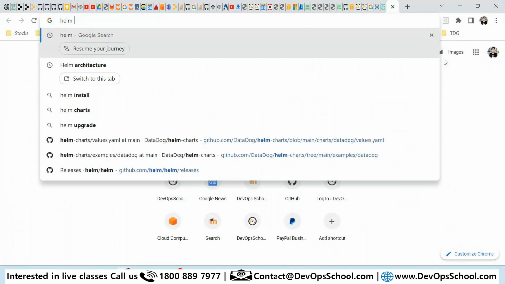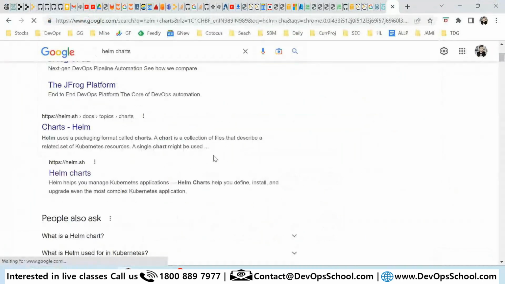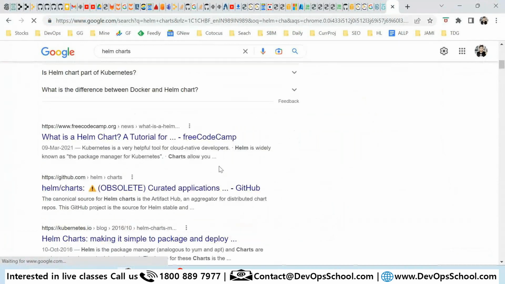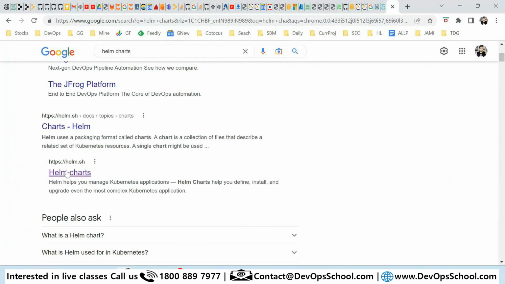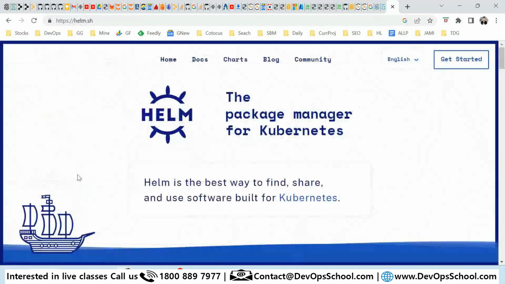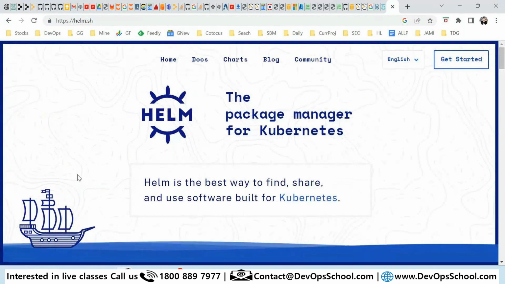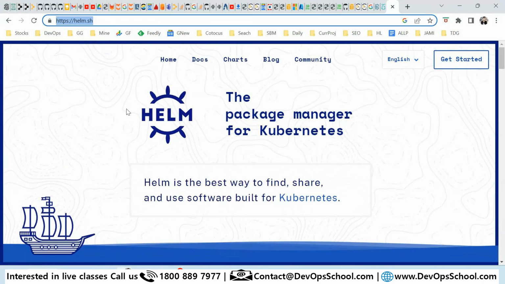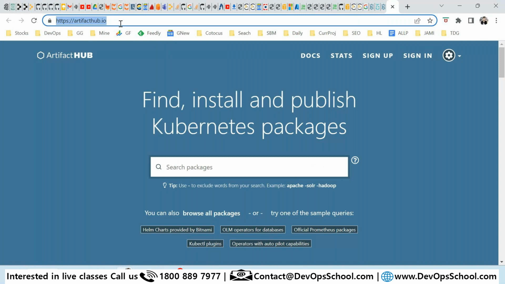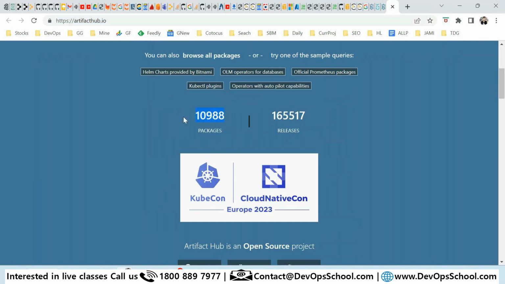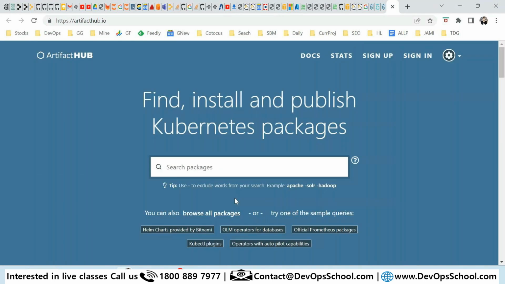Helm chart, enter, and if I Google it, I find this website, helm.sh. Actually it's not the website right now, it got migrated to something else, but this is the earlier website which we were using. If you click on the chart, it will take you to the website called Artifact Hub. This is a recent website. Look at these packages, more than 10,000 charts, 10,000 packages for Kubernetes. This is only for Kubernetes, mind it.